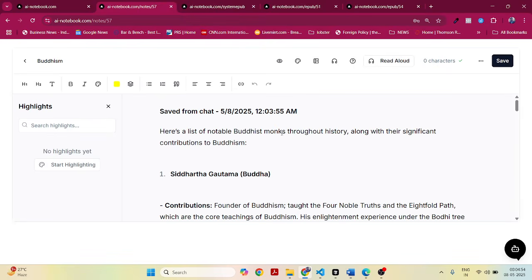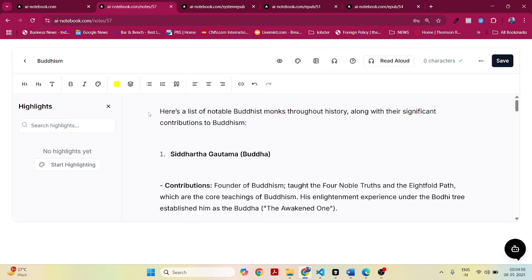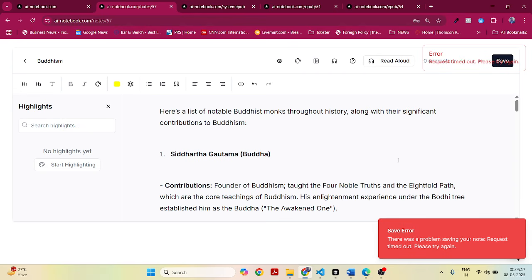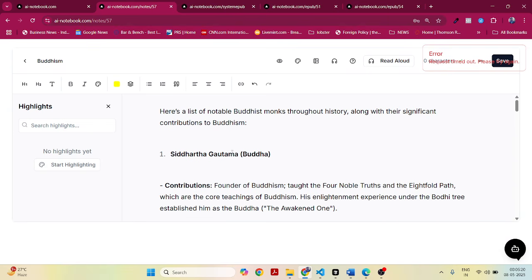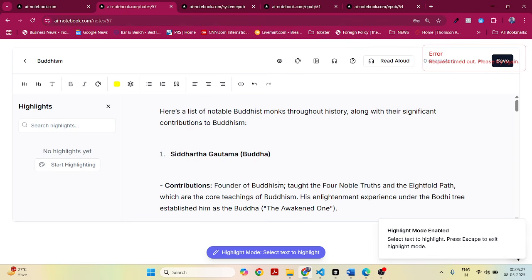This is a note. Now let me delete the date from it. We don't need that. Let's save it. And I'm going to show you a couple of features. Probably don't need the highlight bar. Ignore the error, the note is saved. What we're going to do is use this button to bring on the highlight toolbar.